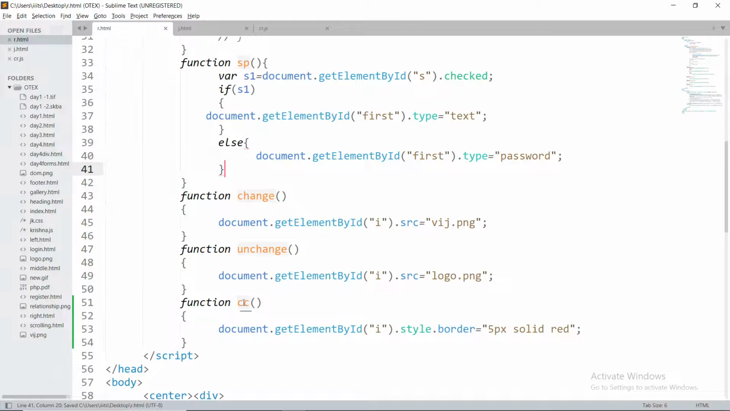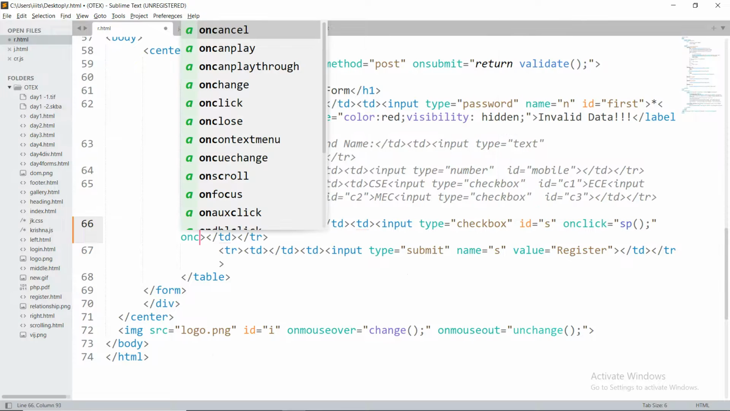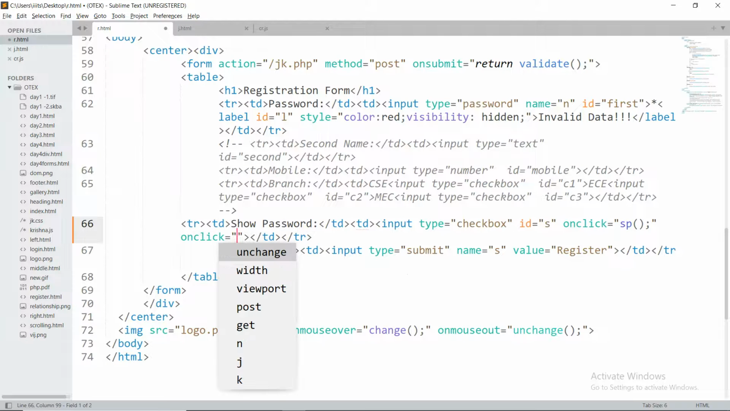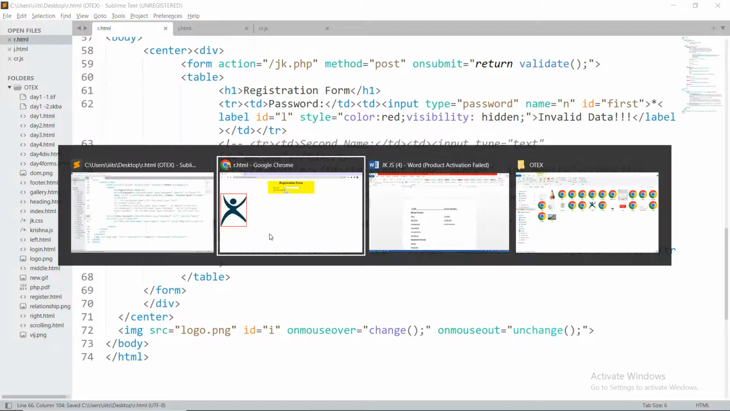It's going to internally call the cc function once again. So that is why this procedure is not recommended. Now, instead, can we write like this? We can write onclick equal to, I will call the cc function. Meaning that on the same HTML element, I have written two: one onclick is the sp function call, another onclick is the cc function call.